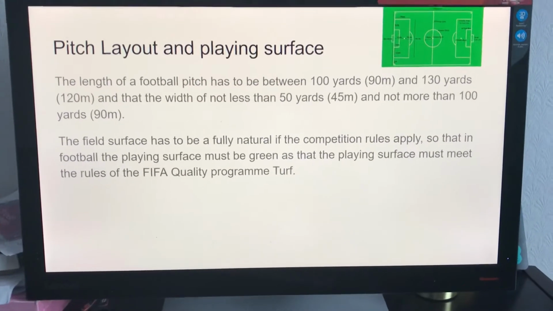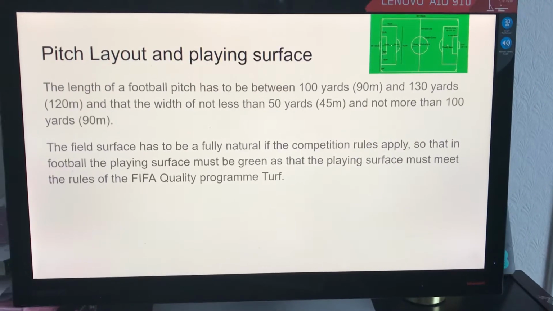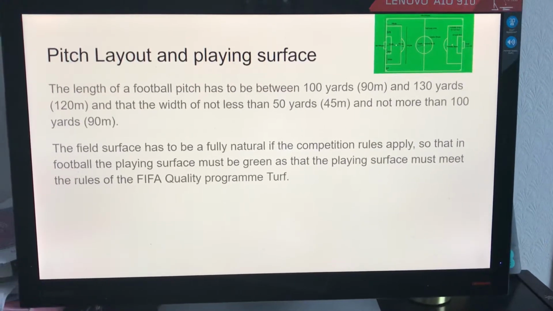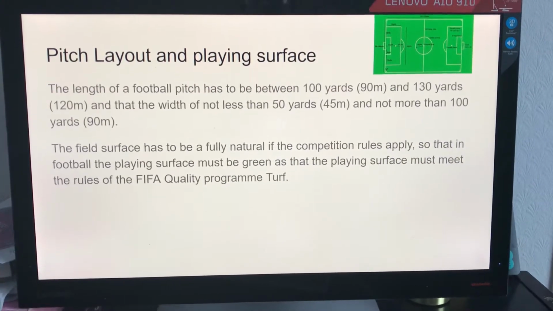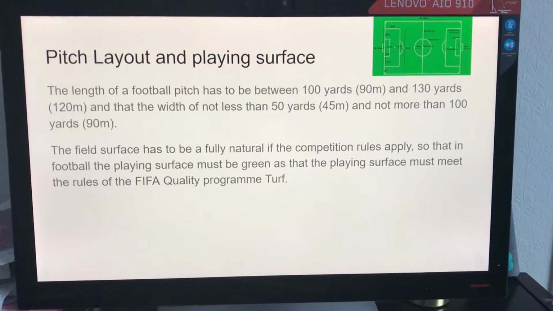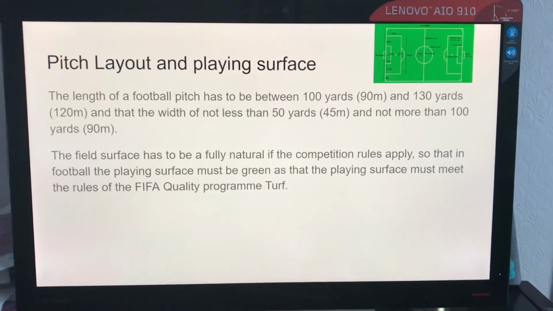The field surface has to be a fully natural surface if the competition rules apply. In football, the playing surface has to be green and it has to meet the rules of the FIFA Quality Programme turf regulation.